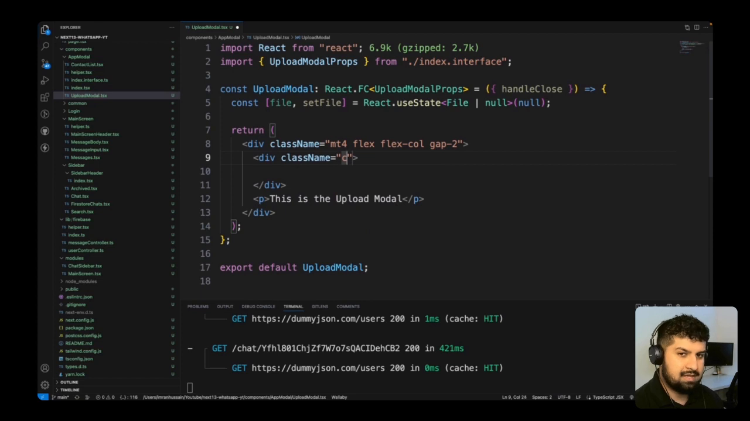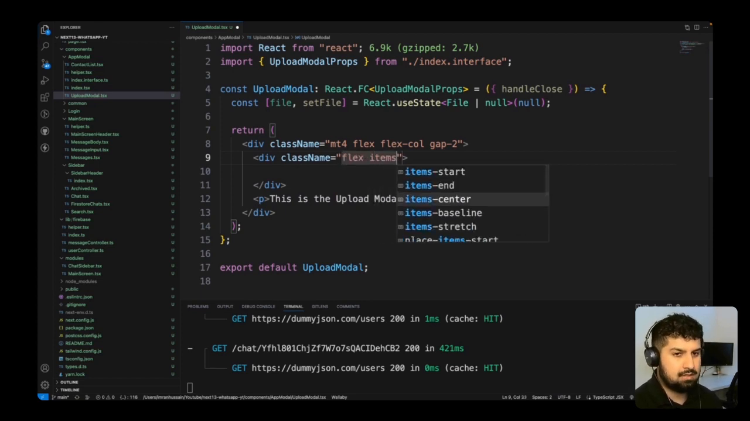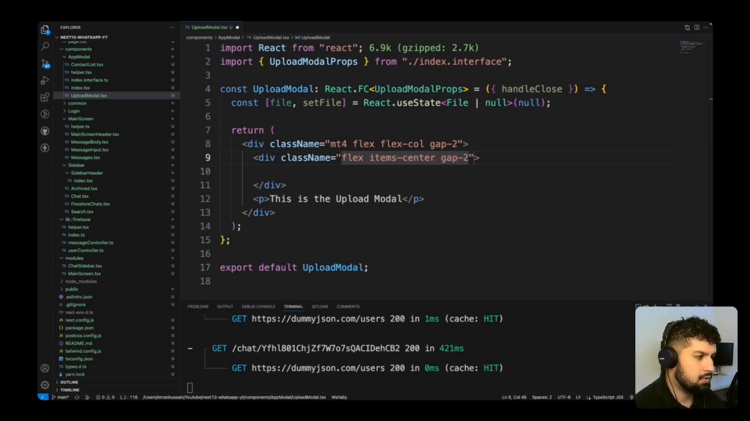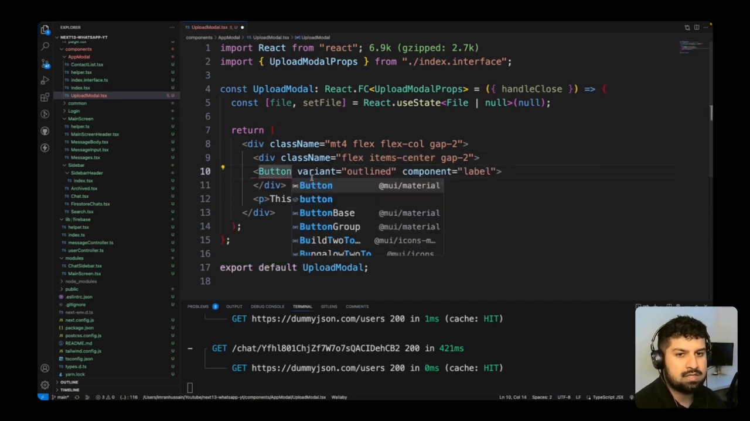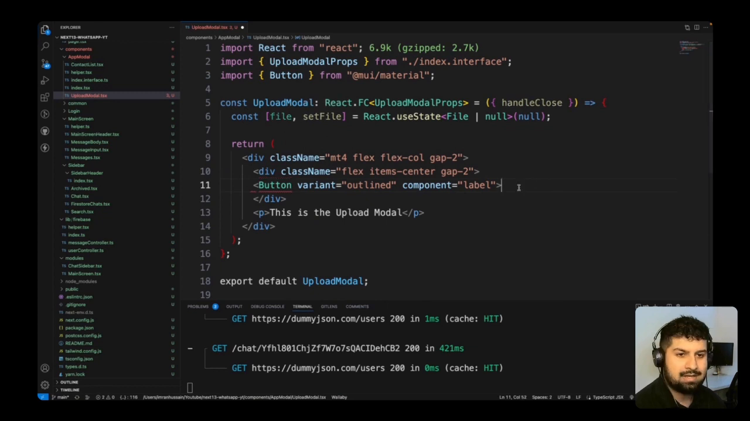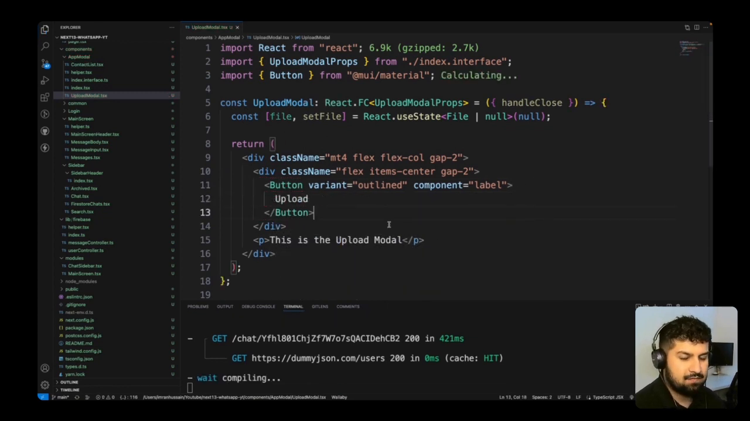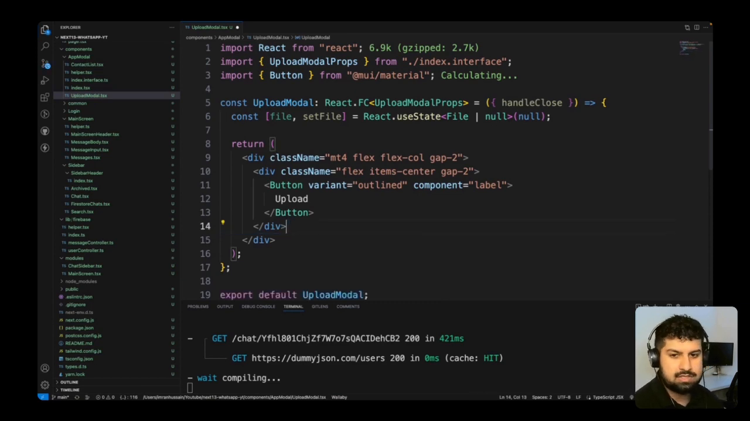And in this class name, we will have display of flex once again, items of center, and then we also want a gap of 2 in here. And then what I'm going to do is render a Material UI button. So in this div, we have the button coming from Material UI, like so. And in this button, we're going to have the text of upload. And now if I save, we just need to check the model, and I'm going to delete this as well.